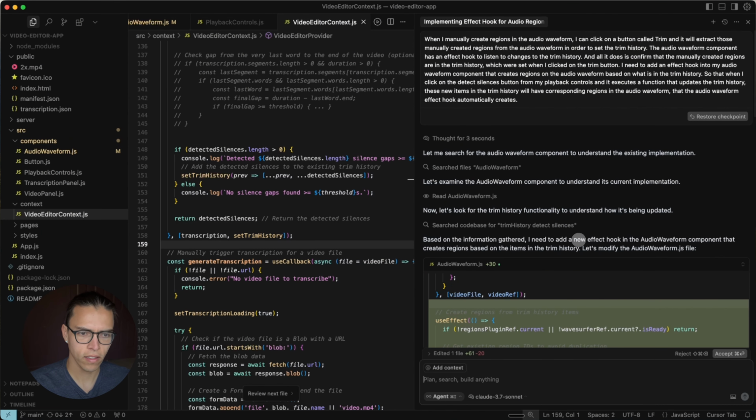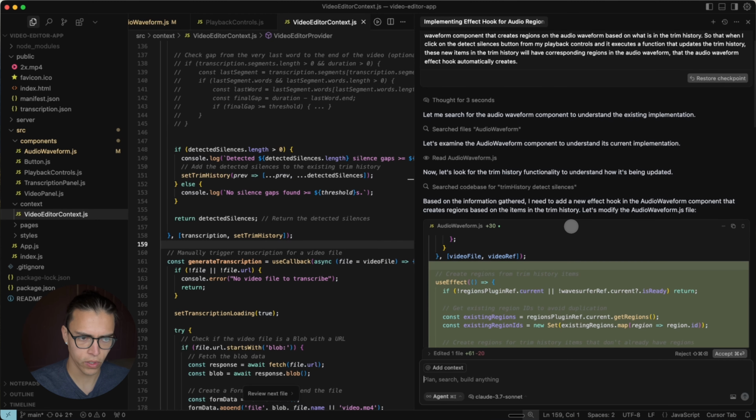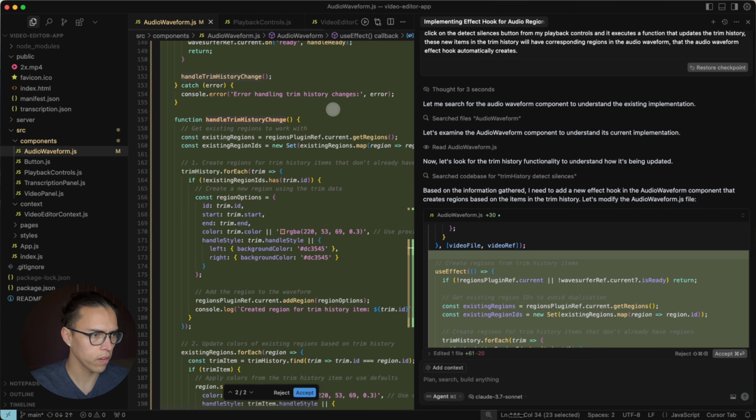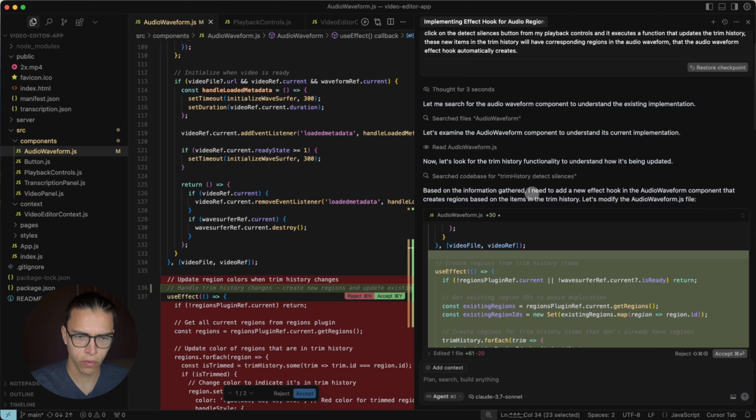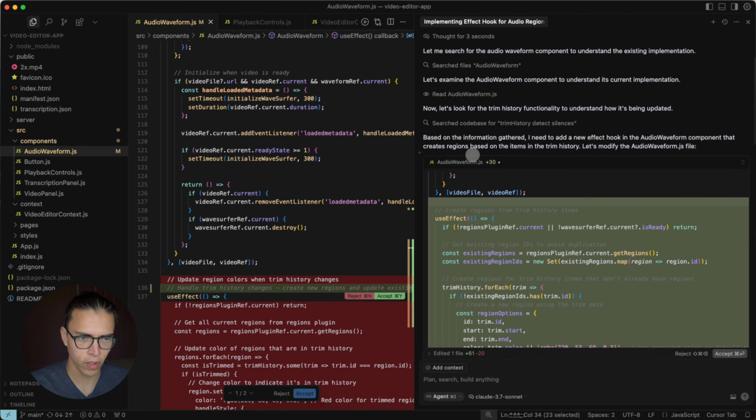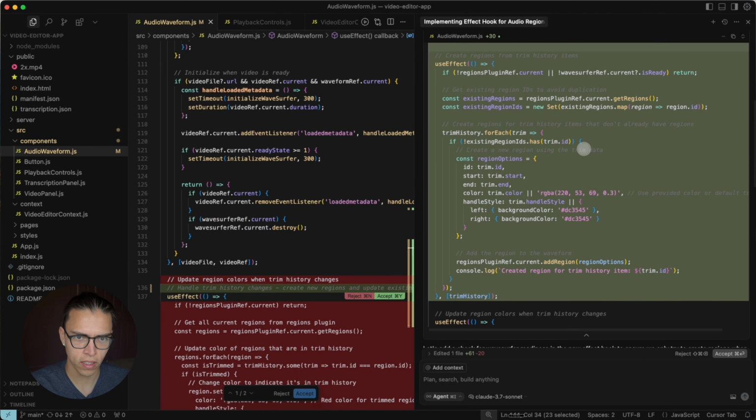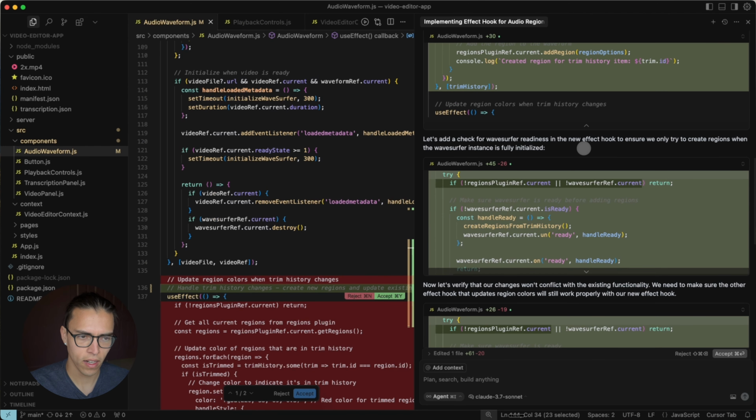So let's look at what happened. Let's look at what it says to see if we can identify why it didn't work. So let me open up the audio waveform file and read what Cursor responded with. Based on the information gathered, I need to add a new effect hook in the audio waveform component that creates regions based on the items in the trim history. So make some changes to the audio waveform. And then it says, let's add a check for WaveSurfer readiness in the new effect hook to ensure we only create regions when the WaveSurfer instance is fully initialized.